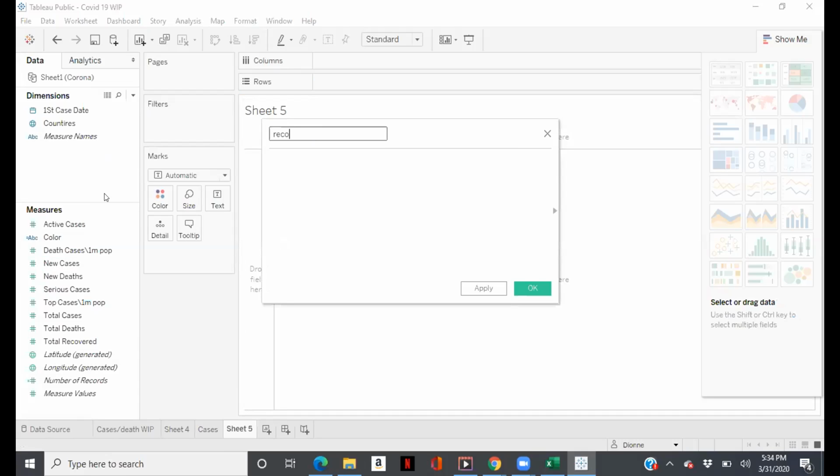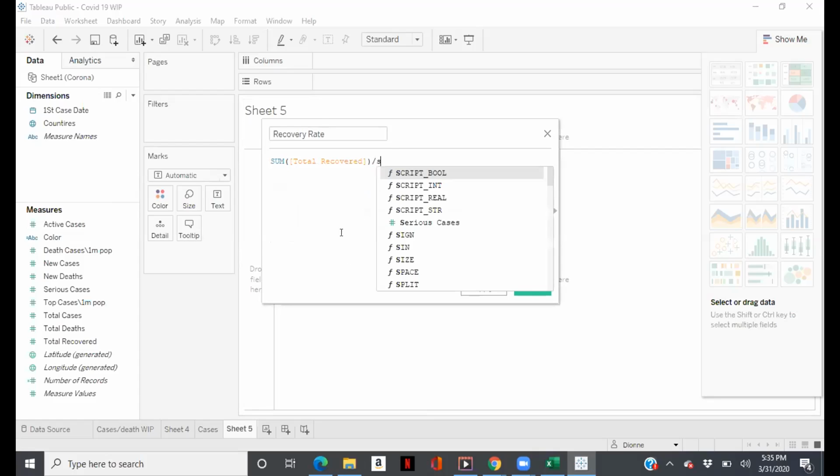Recovery rate. Let me start with the recovery. Stay with the convention of capping your first letter, as in capitalize your words. Sum of total recovered divided by sum of total cases.